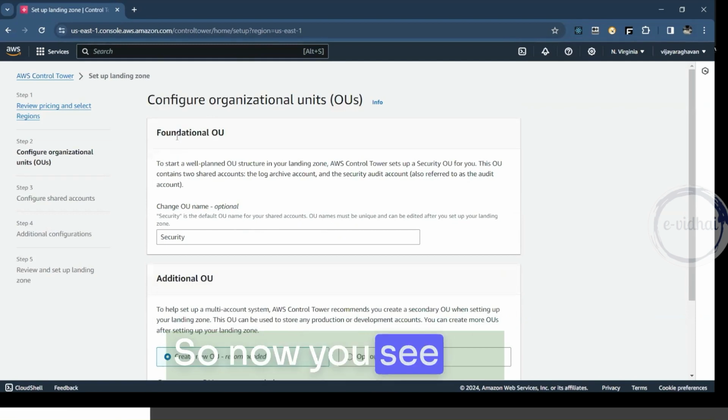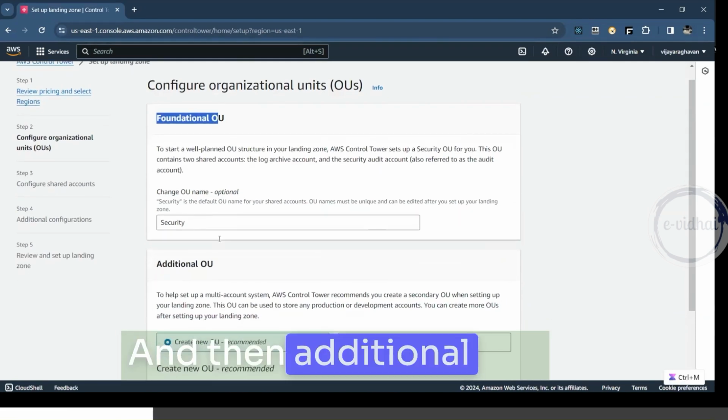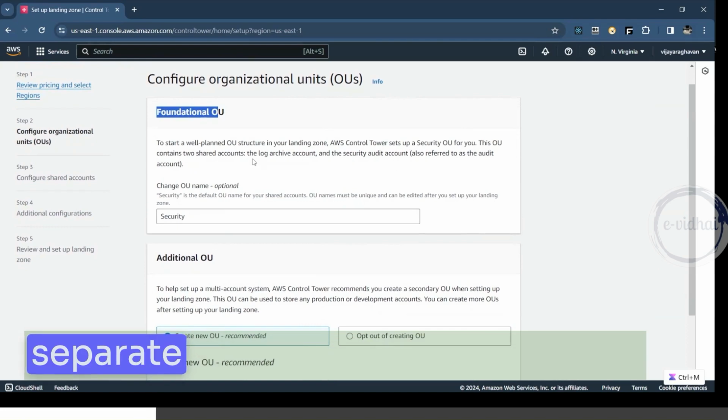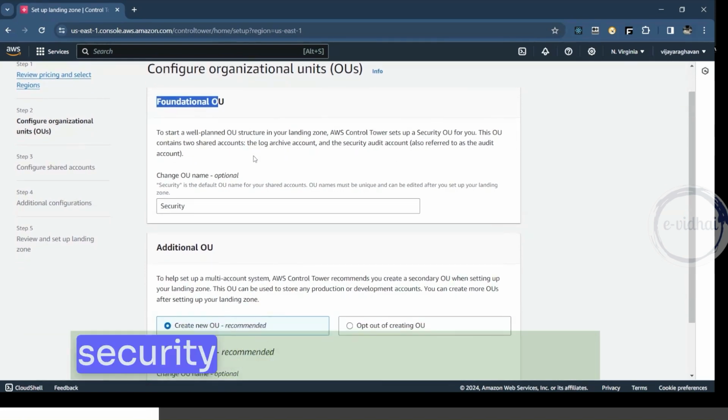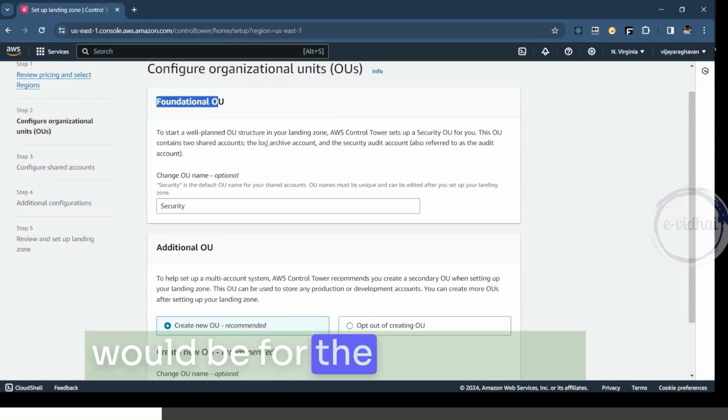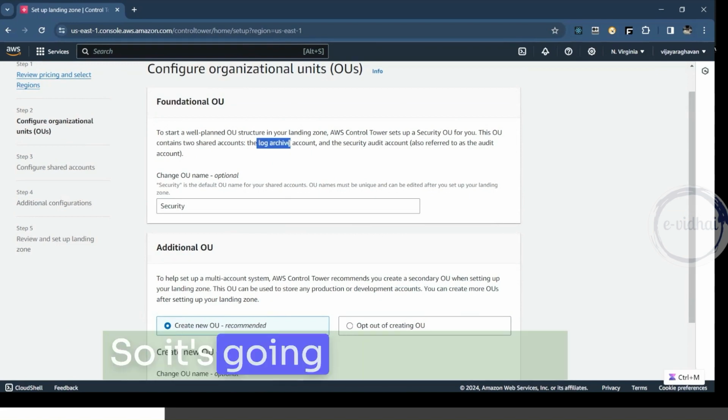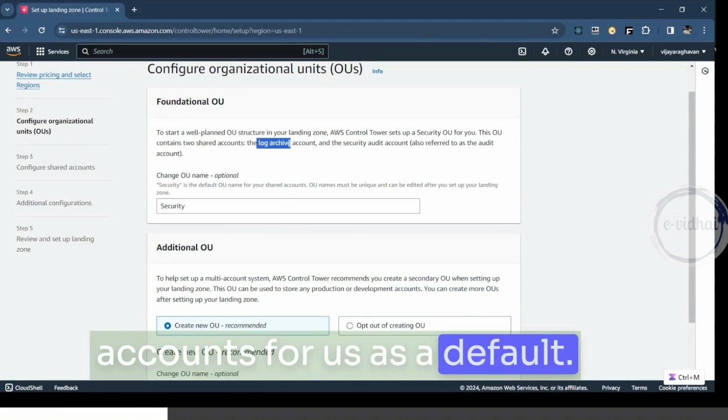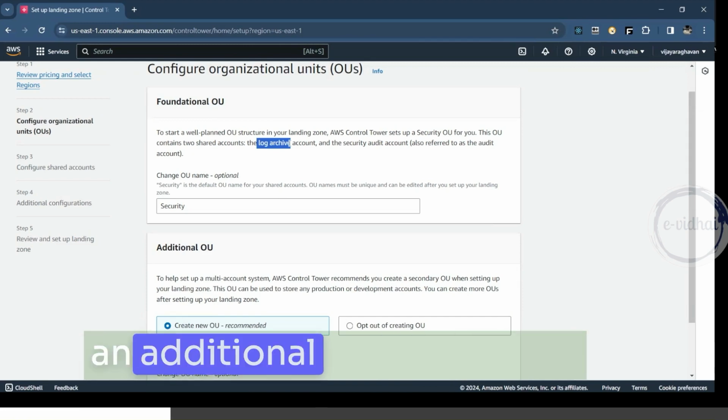So now you see it has a foundational OU and then an additional OU. It's going to create two separate organization units for you. One is generally for the security and the other one would be for the log archive. So what is going to happen? It's going to create two accounts for us by default. On top of it, we can create additional accounts.